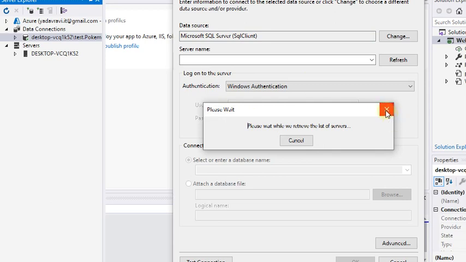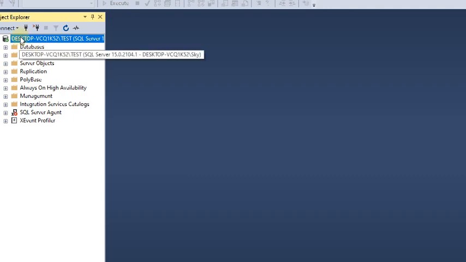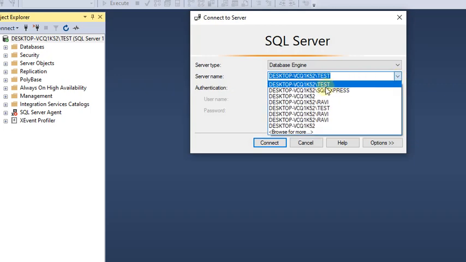Just try one thing. Just try this. Here find the server with which you want to connect. Suppose I am trying to connect with this server, desktop vcq 1k52 oblique test. Now I want to connect with this server.